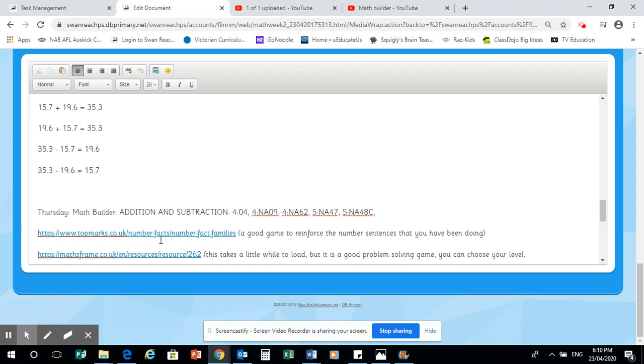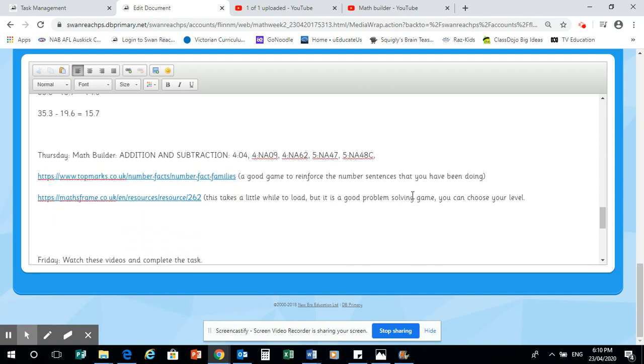Then for example yesterday you did your Thursday task. You've got your addition and subtraction that you did on Math Builder, and you've got these 2 games that you played. So hopefully you enjoyed them. And this activity is actually based on the second game. So hopefully you played the second game, so you sort of know a little bit about what's going on.